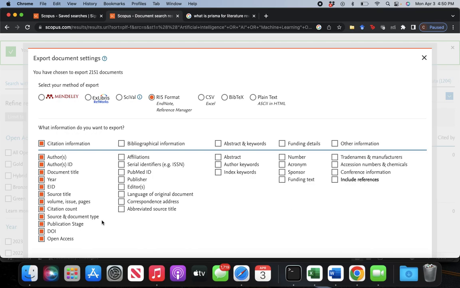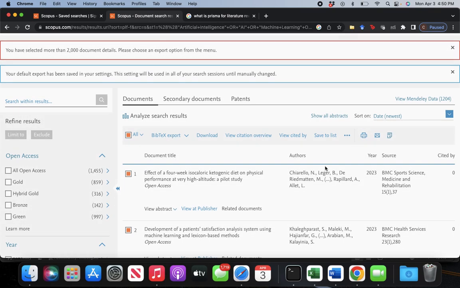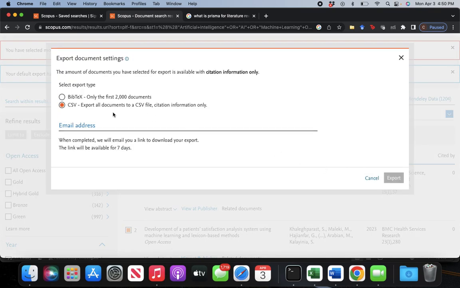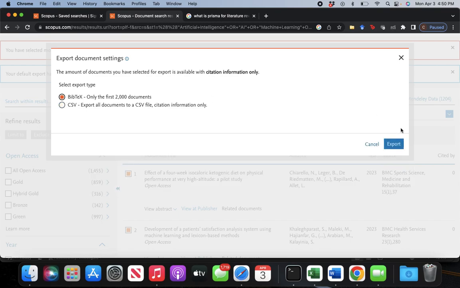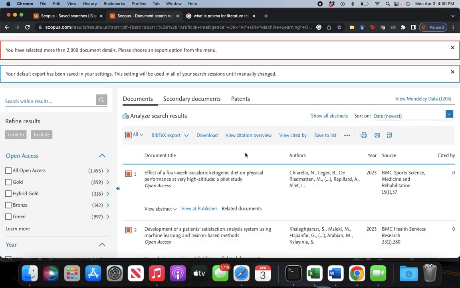For our analysis, what is needed is click all the citation information, click all the bibliographic information, and I need the abstract and keywords. So usually I would go for BibTeX. Why BibTeX format is that if I download it as BibTeX and export, it is telling BibTeX only for the first 2,000 documents. So okay, I will just export it. If I export as BibTeX, it automatically gets settled down in Zotero, right?